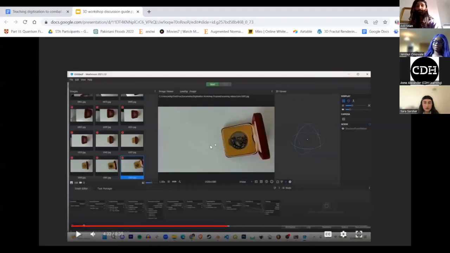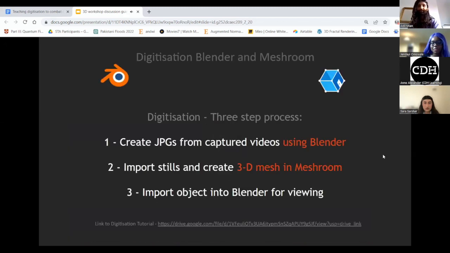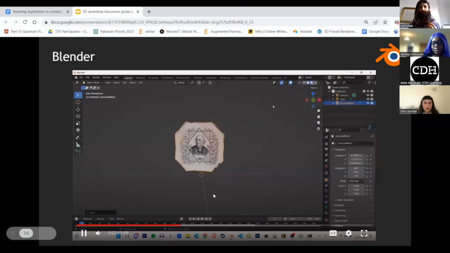We will share all the resources in the tutorials after this talk, and everybody will hopefully have access to how to actually engage with these two programs. But essentially the process was a 3-step process where we take a video through which we create images, and we put those images into Meshroom. Meshroom then creates a 3D mesh, and I will show you what the 3D mesh in the end looks like.